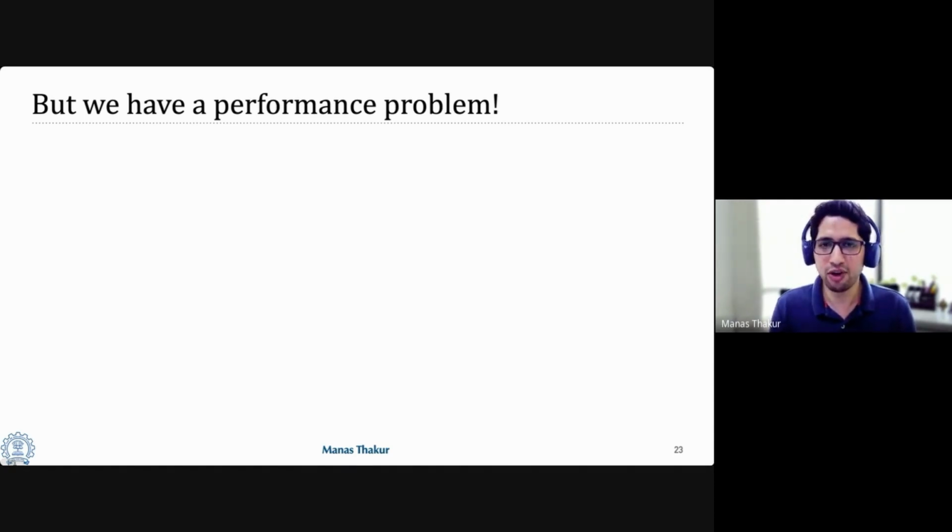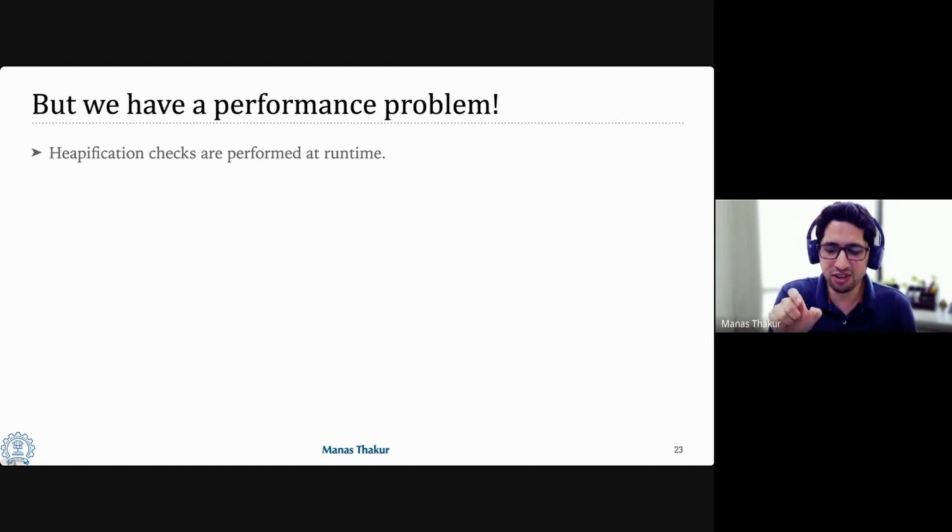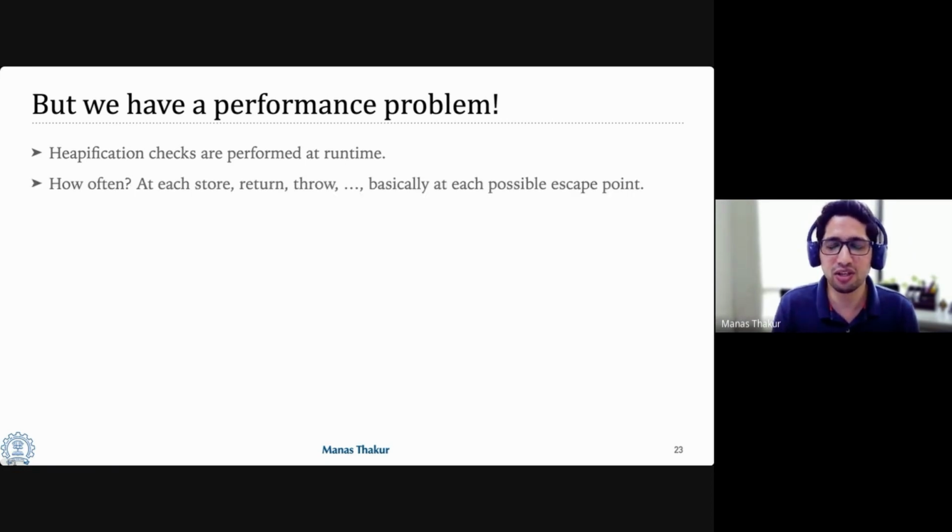If I want to perform this heapification, I need to detect when to perform heapification. Let's call these heapification checks. I need to perform these heapification checks at runtime. Is this object wrongly on the stack? Yes, then heapify. These checks are being inserted in the code generated by the compiler as well as in the interpreter, which leads to a performance problem.